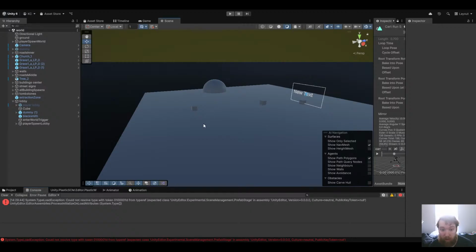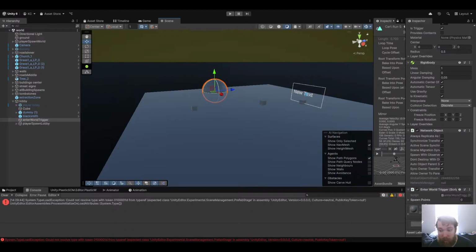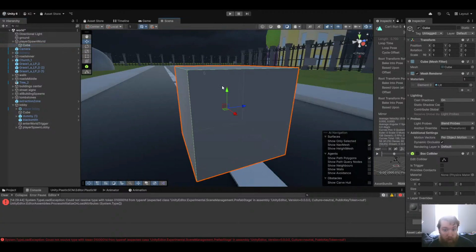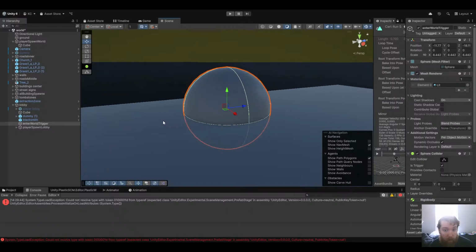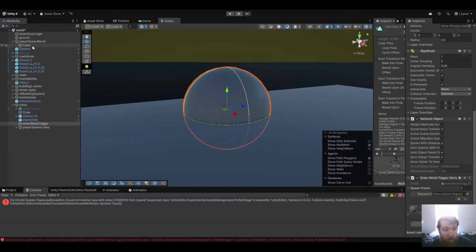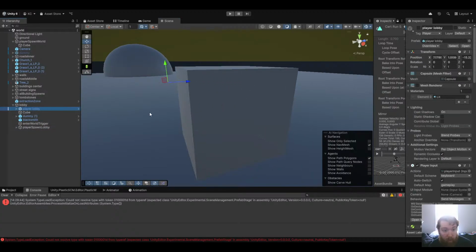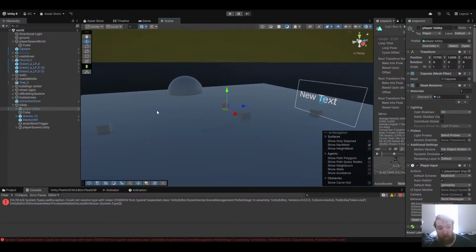Sure. Why not? Yeah, that's not a problem. Okay. And then I need a spawn point, which I believe is just this. Yeah. Okay. Cube. And then that's the spawn. It's that.